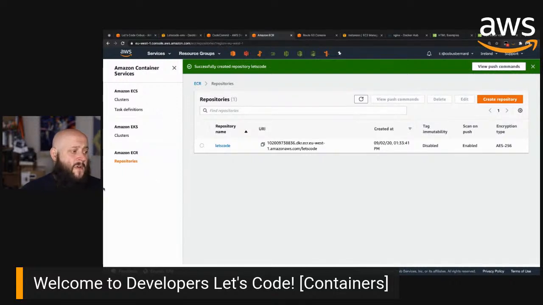There are a lot of customers actually running Elastic Beanstalk production environments and with a lot of success. So it entirely depends on what you're building and how complex you want to go.